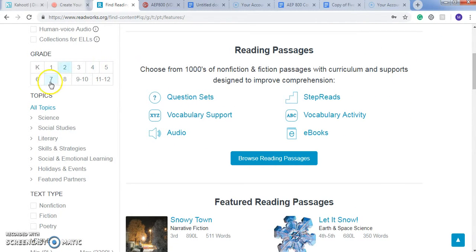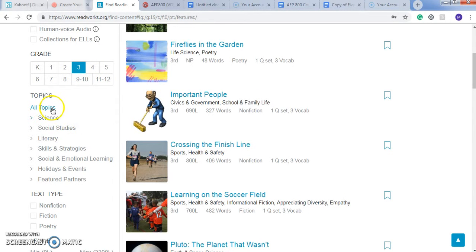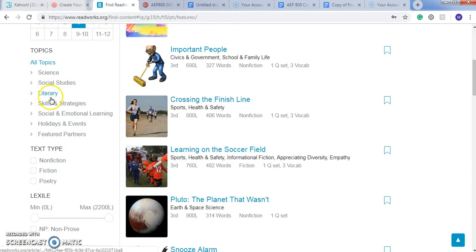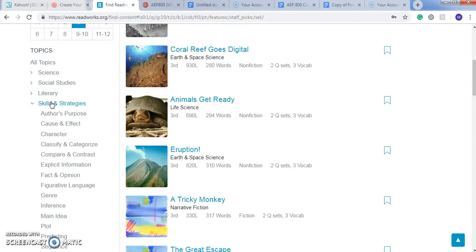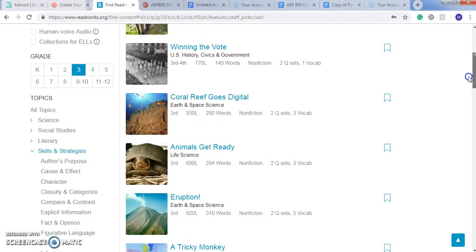You can also sift through based on grades. So I would choose 3rd grade. You can also search on various topics, and then skills and strategies, which has those comprehension strategies that are essential for becoming skilled readers and becoming successful in reading. Also, there are different text types. So you can choose nonfiction, fiction, or poetry. And also there are lexile levels as well. So if you want to sift through the different options by looking for a specific lexile level, you can do that as well.